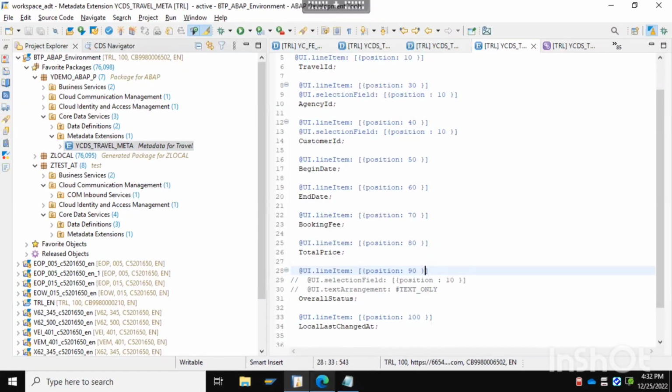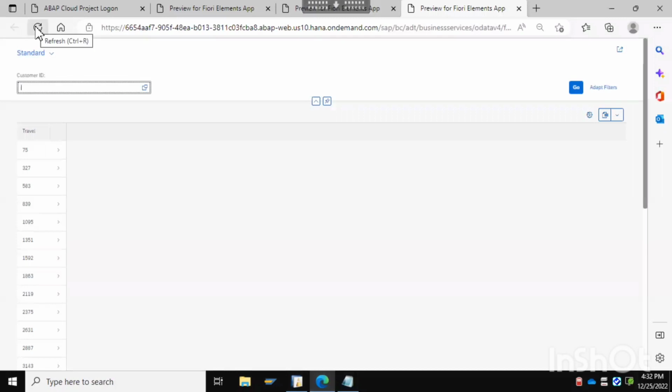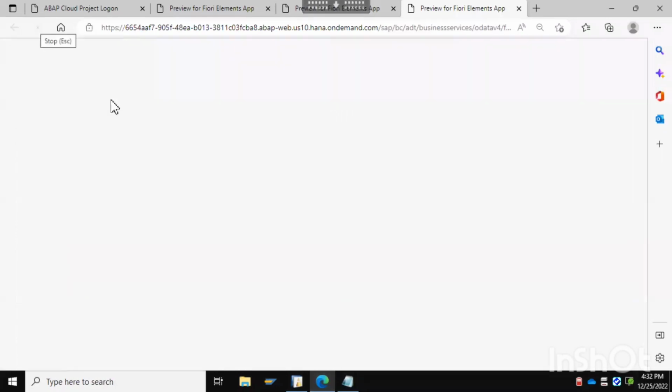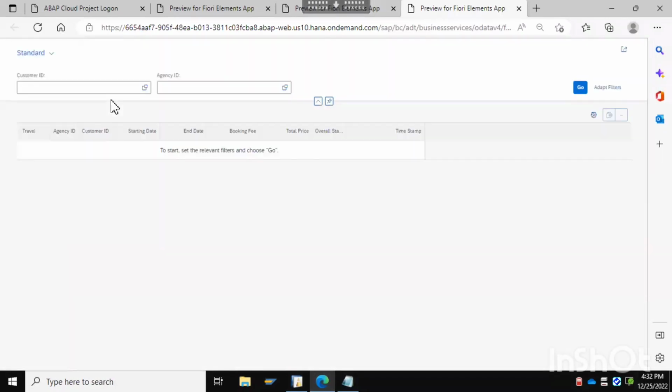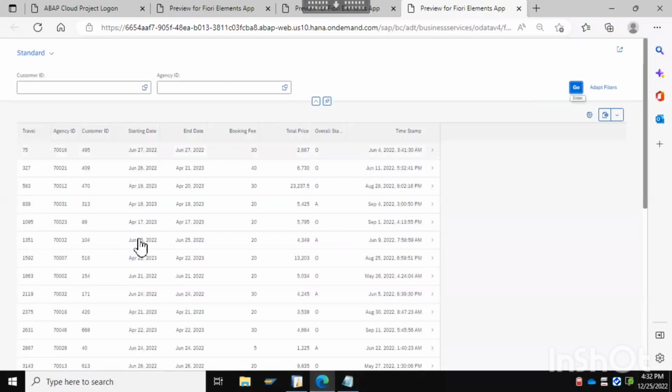So now try to execute the existing application. So I'm doing refresh here. So now you can see as of now we have two filters, two input fields, customer ID and agency ID. And if I'll try to execute the same using Go button, then you can see line items data. Travel, agency ID, customer ID, starting data and date, booking fee, total price and overall status and timestamp.